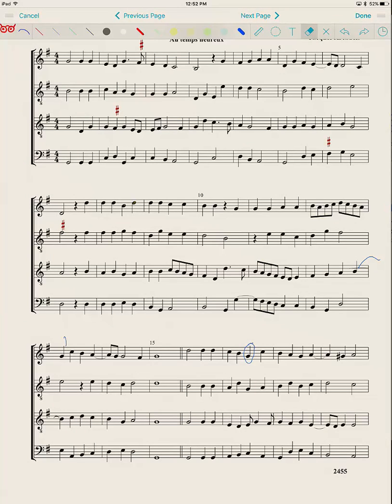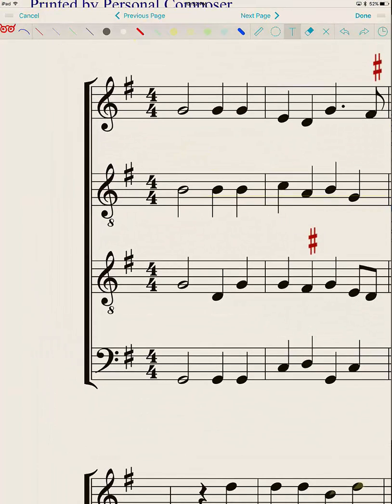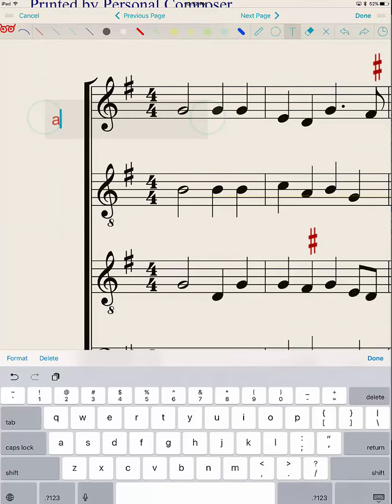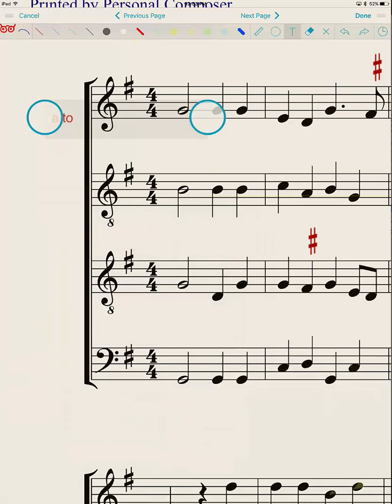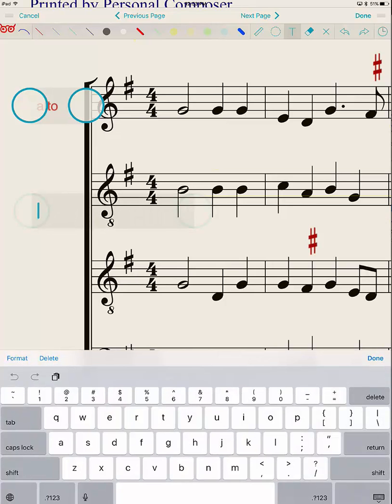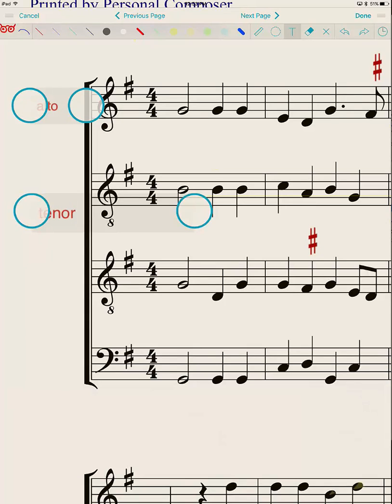And this time I'm going to go to this T to the left of the eraser, which is the type tool. Enlarge that and just tap there and say alto. And I can format that with, at the top of the keyboard, where it says format, I can change the size of the type. I can change the font. I can change the color. I'm going to leave all those as they are, and I'm just going to tap somewhere on the screen here. And when it gets to these bright ones, I can adjust where the right side is. I can move the left by just holding on to that little circle there. And now I'm going to tap down here to add tenor. And tap on the screen to go back to this mode.